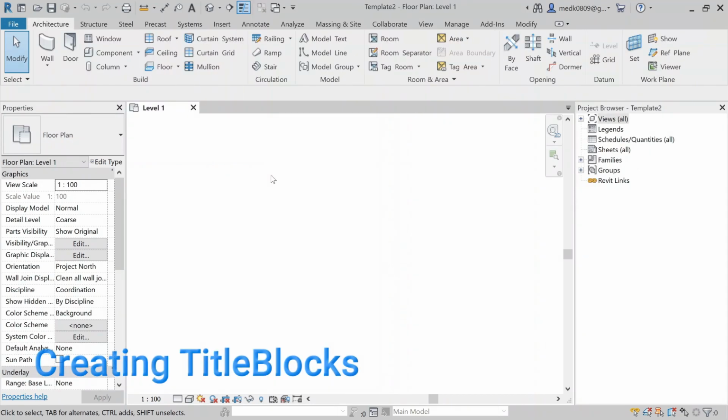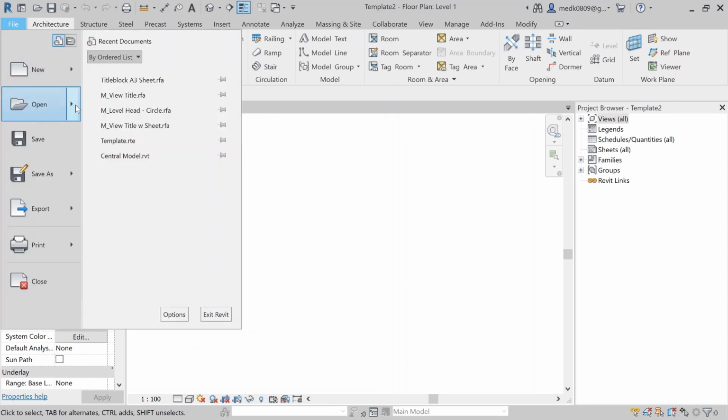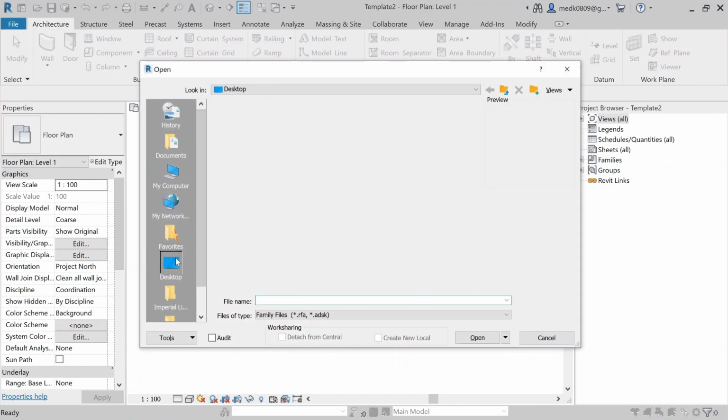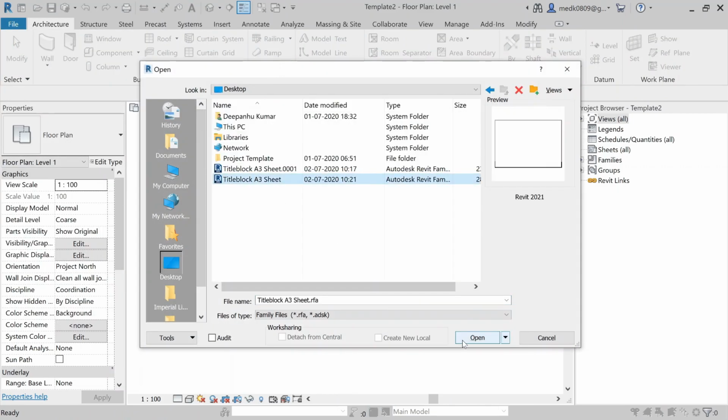So now let's create a title block for Revit. Let's go to file, go to open and open a family, and let's select a title block family and open it.